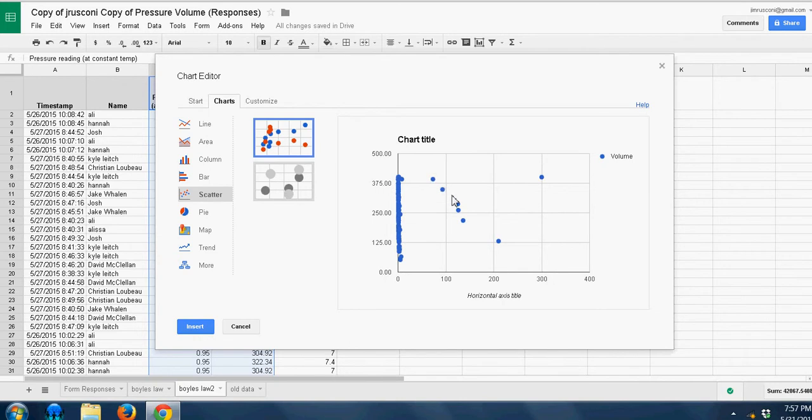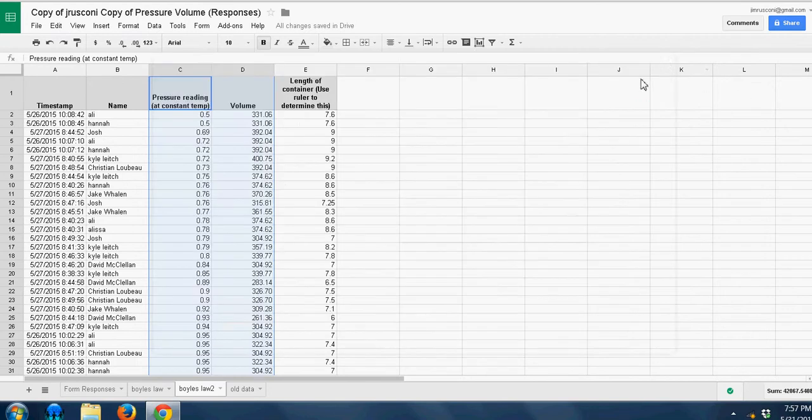And then I've got these weird data points that are off to the side. There's the one at 300, the one with the 210. All these numbers are much higher than these other numbers. So I'm just going to cancel this, and I'm going to sort the pressure column.